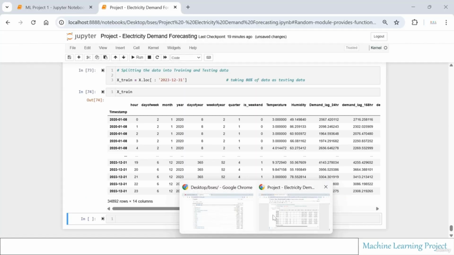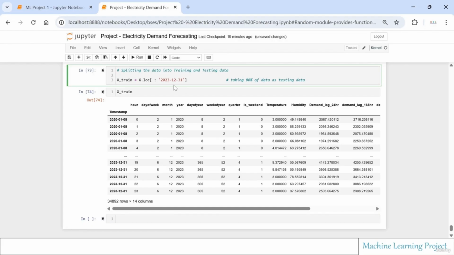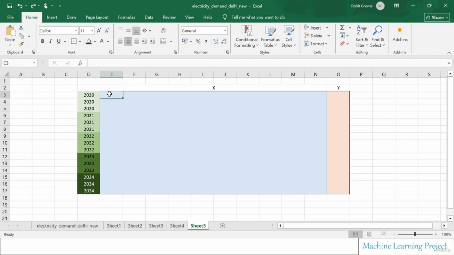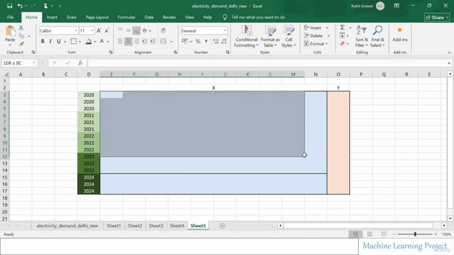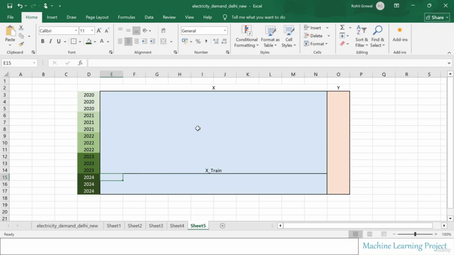So in our xtrain, I have considered from the starting till 31st December 2023. So we will consider from the starting of 2020 till the end of 2023, and all the x variables will be considered here. This area, these columns, will be our xtrain. I will mention it here as xtrain.